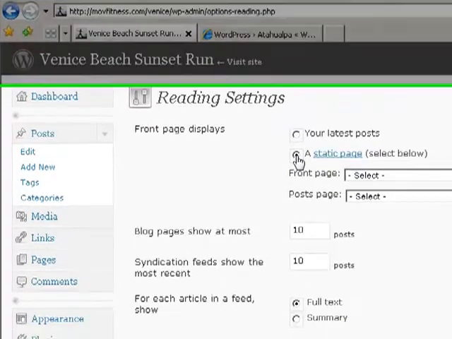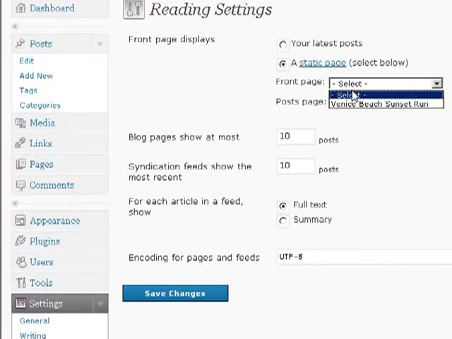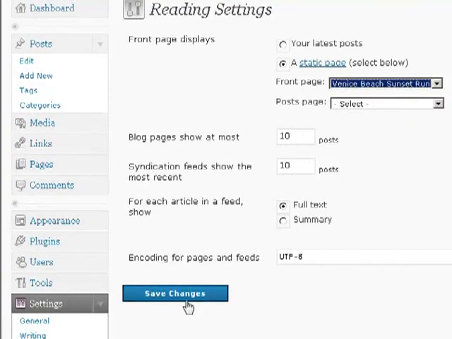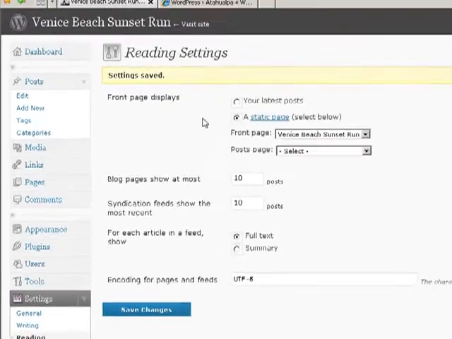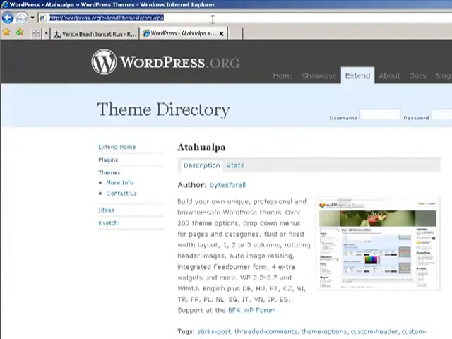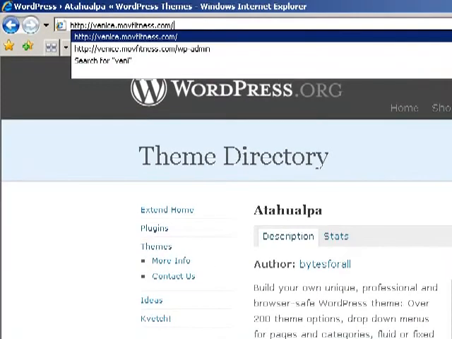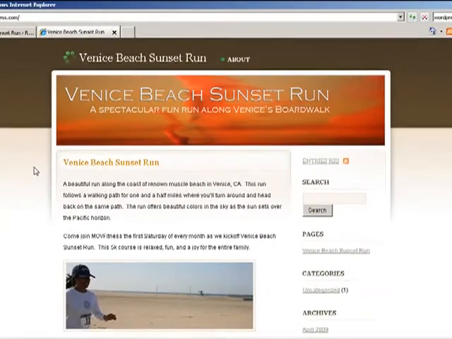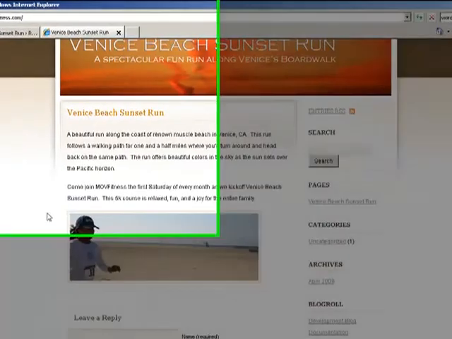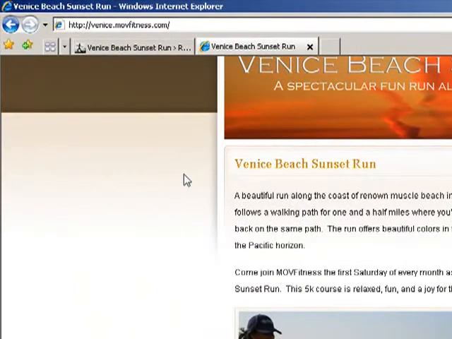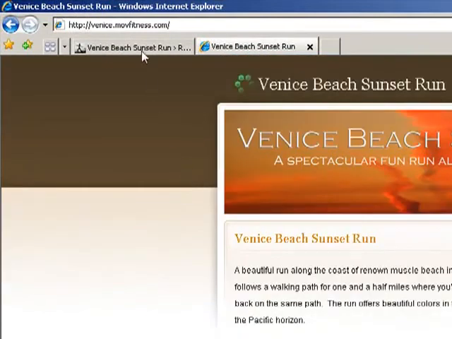So we're going to click on a static page, and we want the front page to show Venice Beach Sunset Run. And now let's save the changes. Now when anybody types in your website and they go to the Venice website, they'll automatically see the first post that we put up. In time, I'll add more information to that, but that's good for now.